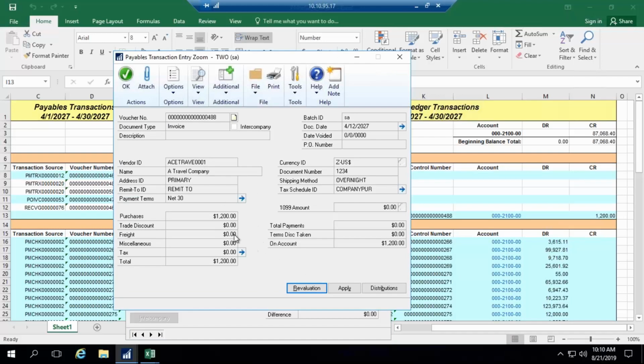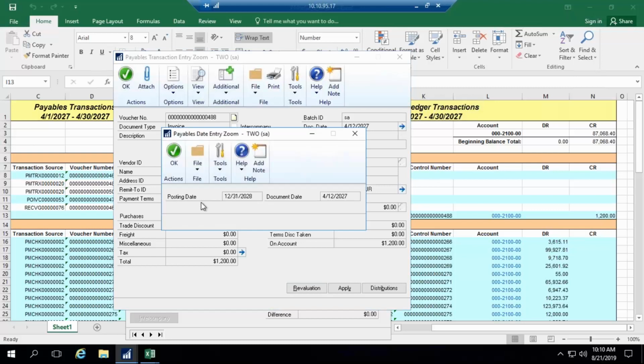Again, everything looks normal. I'm going to look at the document date to verify what happened. And here is where things got out of whack. So the posting date is actually 12/31/2028 and not my document date. So this transaction posted to the payables module into the future.